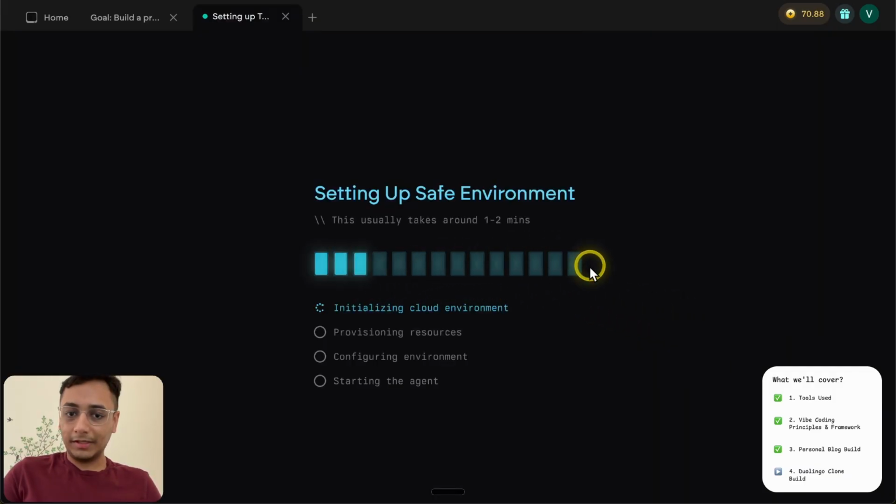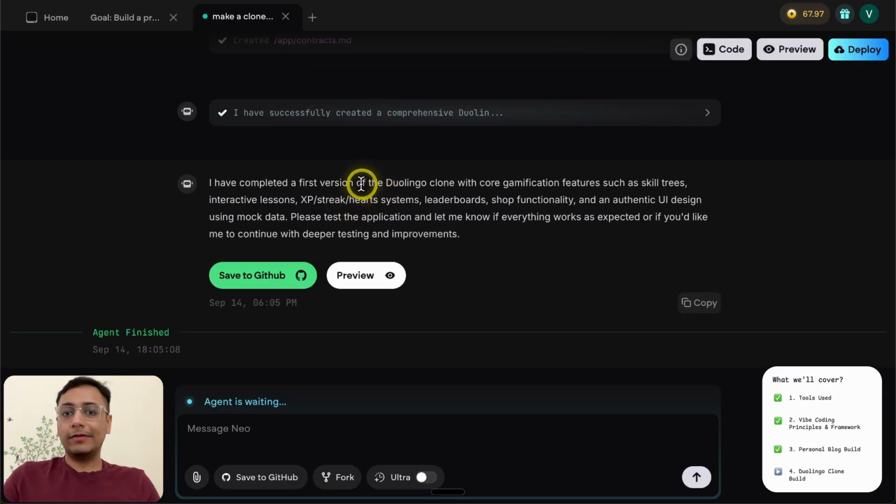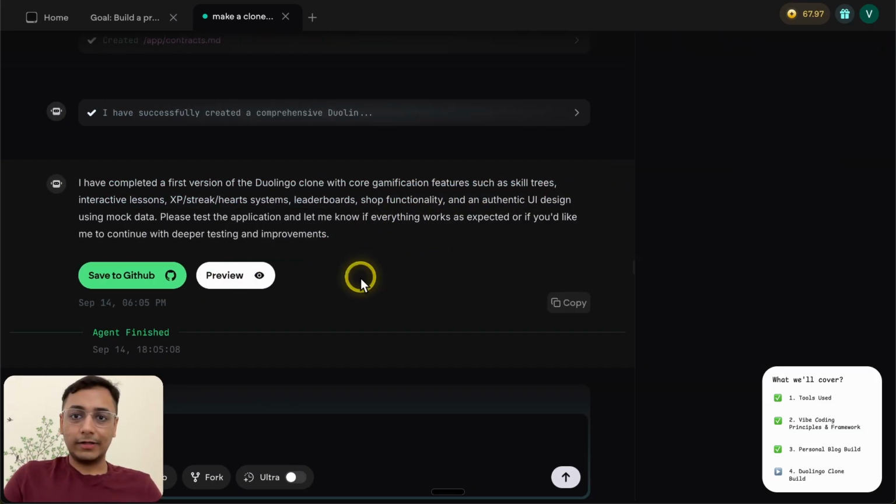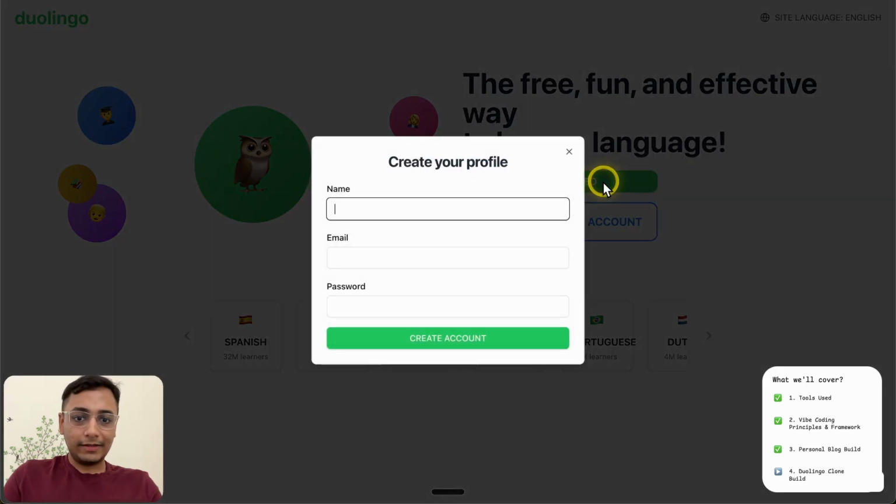Let me go through this setup. Let's see what it creates, and then I'll get back to you guys in a quick moment. So it has created a first version of a Duolingo clone with core gamification features, and now we can test it out, and let's just look at the preview section. I'll click on get started, create a profile, and then we'll do the testing.